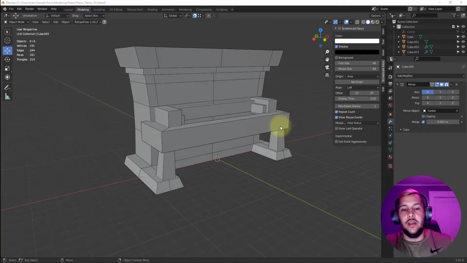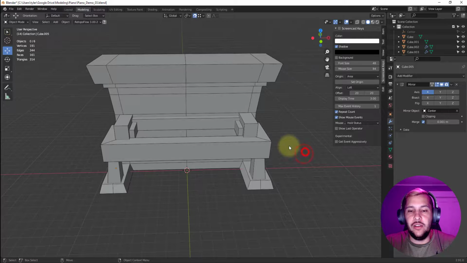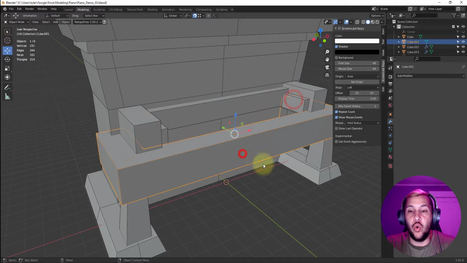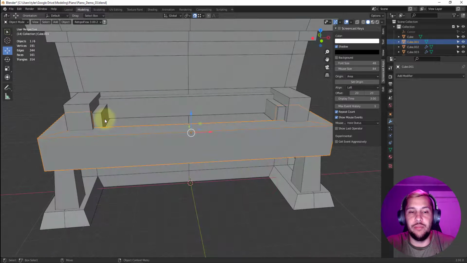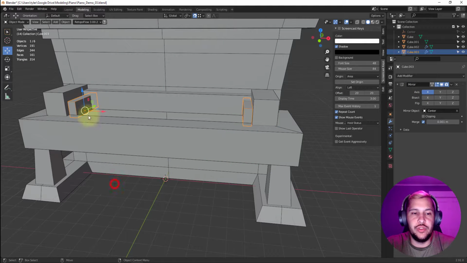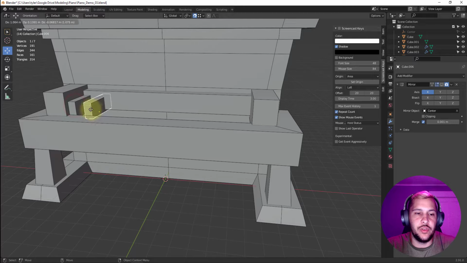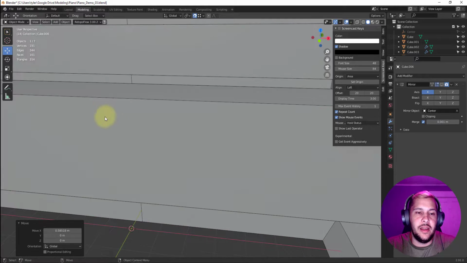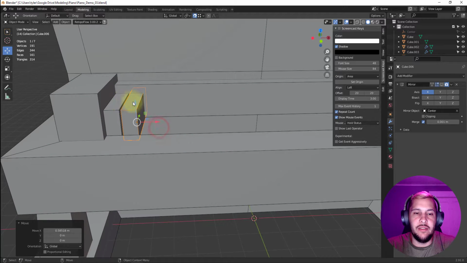So the previous video we modeled out the base that holds all these keys, and so now what we're going to do is actually model these keys out. So if I'm looking at my reference, the keys are close to this size. So actually what I'm going to do is just go ahead and hide this mirror modifier, and I'm going to grab this and duplicate it with Control D, and then right click to just put it back in place. And I want to focus on making just the main key shape.